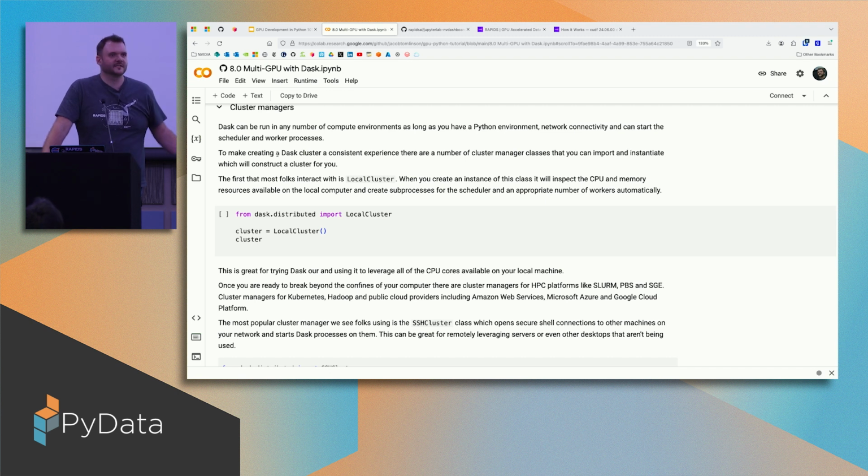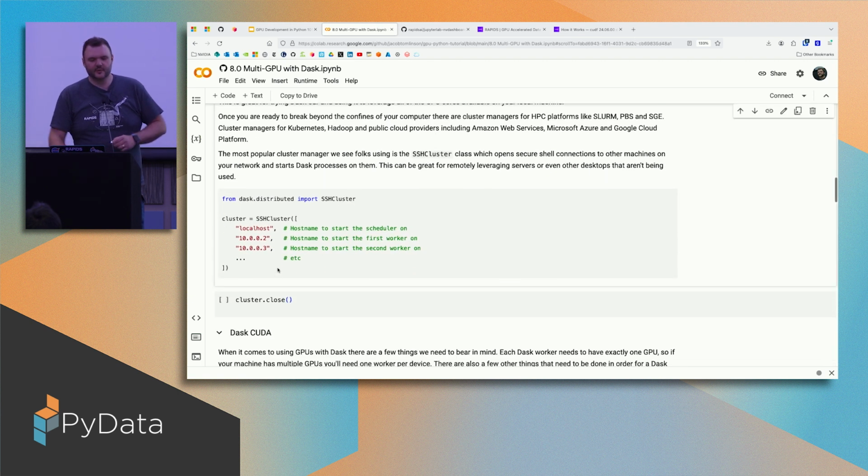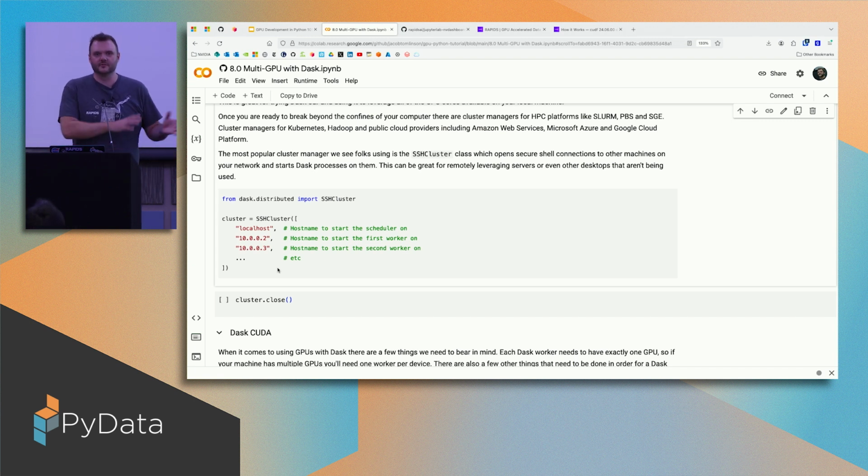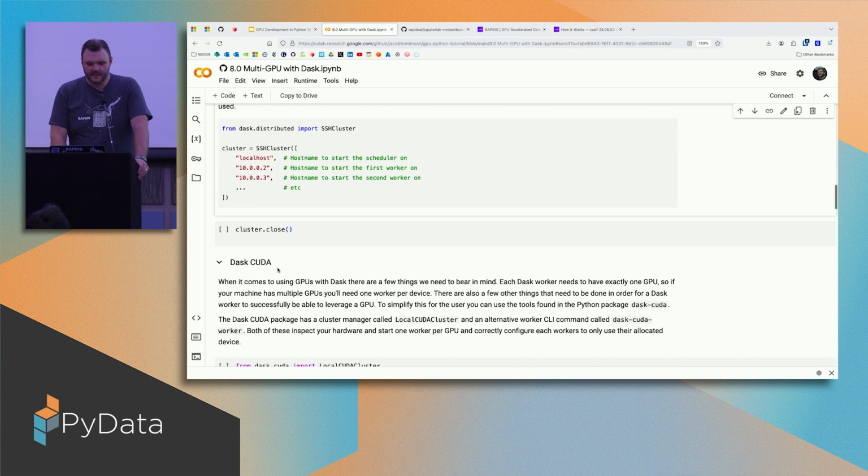But then when you want to move to other systems, we have all these cluster managers that are like little classes that let you create a cluster. You can intentionally create the local cluster, which is what happens internally, where it uses your single machine. You can use SSH cluster, which will just SSH into other machines. It assumes that Python is in the same place on all those machines and has the same environment, but it will SSH into machines and create a Dask cluster. You can submit onto HPC. You can run on Kubernetes. You can run on the cloud. There are paid services that you can use to spin up Dask clusters for you.